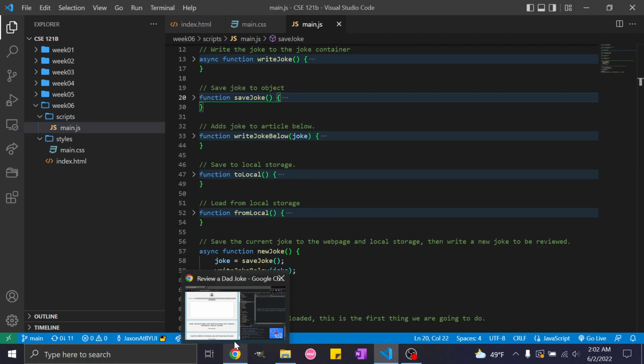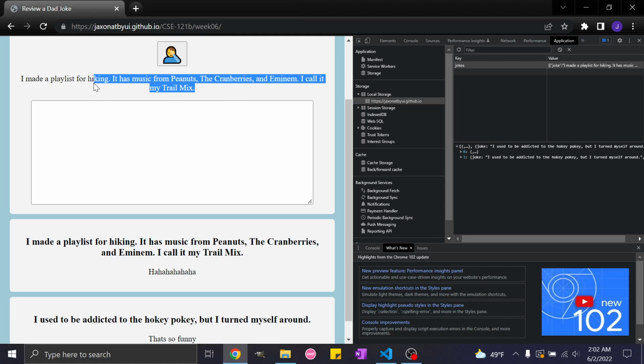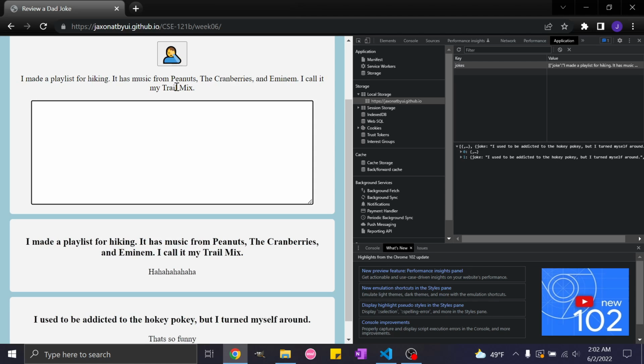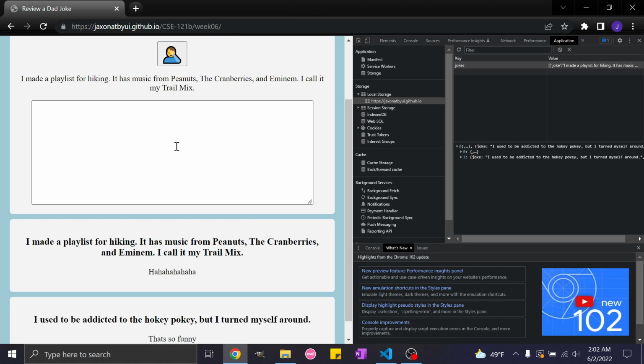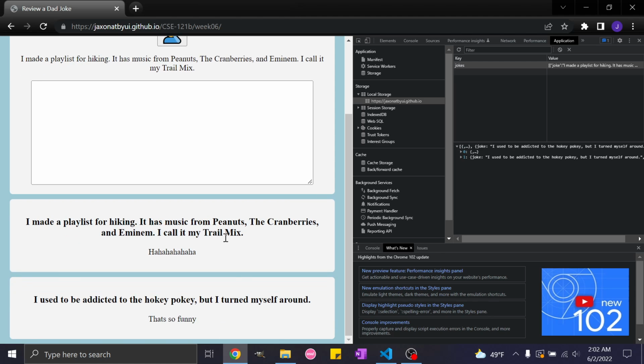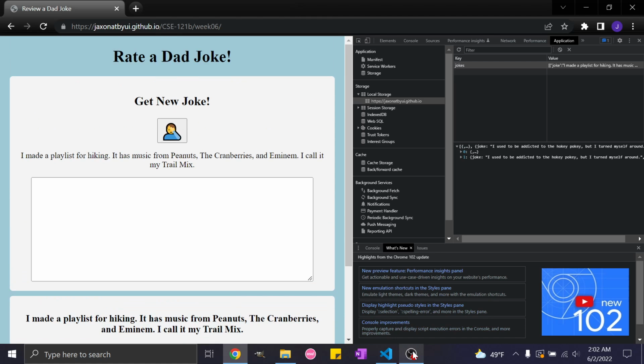Essentially, we are just getting a joke, and then whenever they hit this button, we take this text and this text and we save it down here, and we also save it in local storage, and we get a new joke, and we empty this area so that it's ready for them to review the next dad joke. So that's my project.